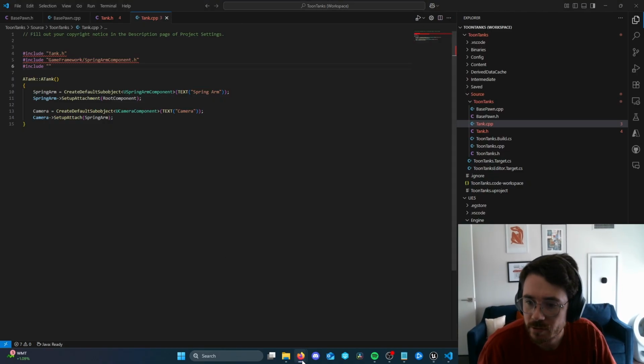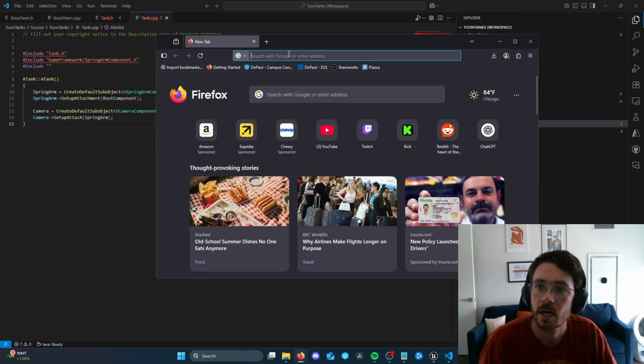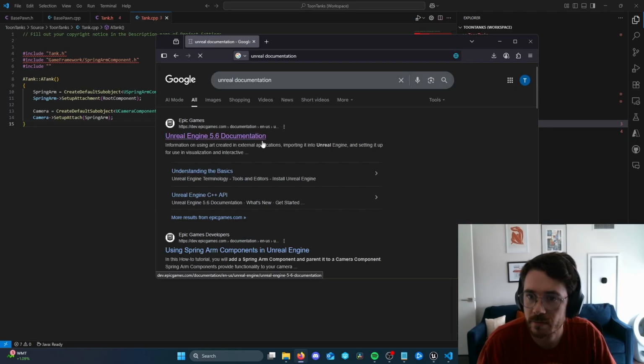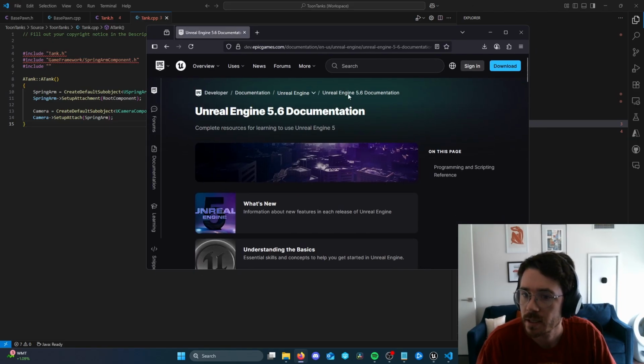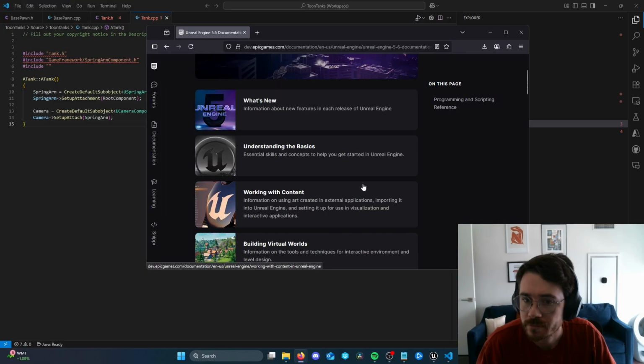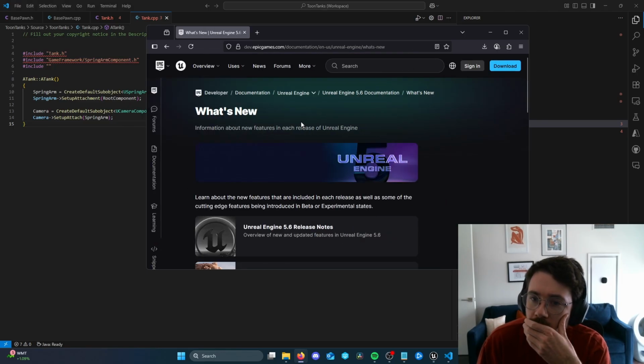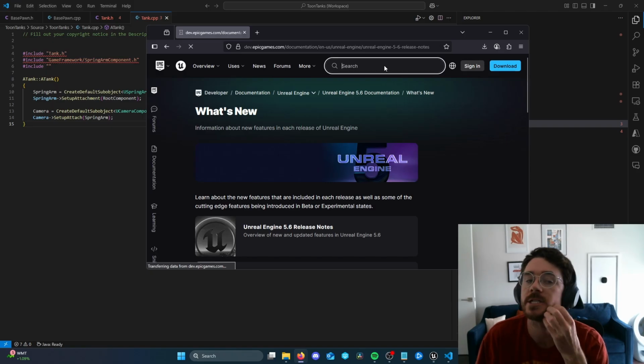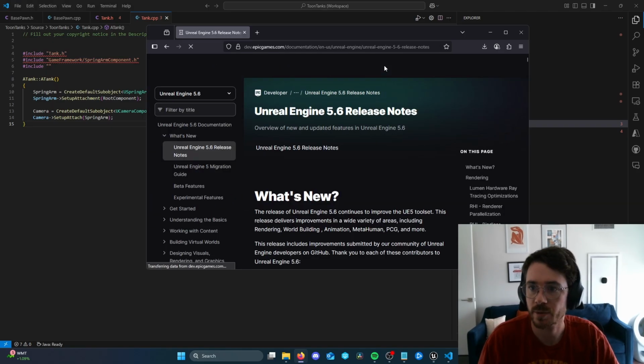Wait, how do I get to the Unreal documentation? That would be lovely to learn. I probably should know that. Let's see. Unreal documentation. This could be Unreal 5.5, 5.6. Okay, so what's new? No. Release notes? No. Can I just search use spring arm or something?